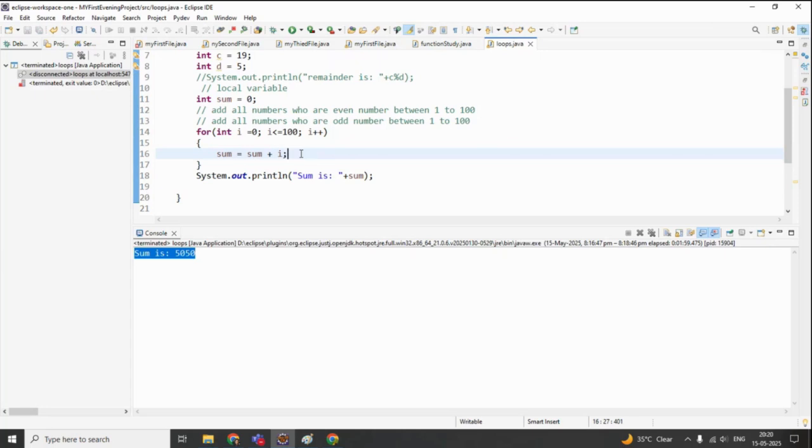Now, you have already told me that the even numbers are completely divisible by 2, so the remainder will be 0. Okay, this is the thing. So this is your homework.